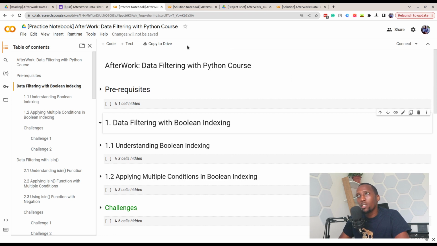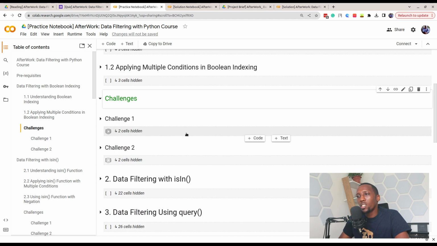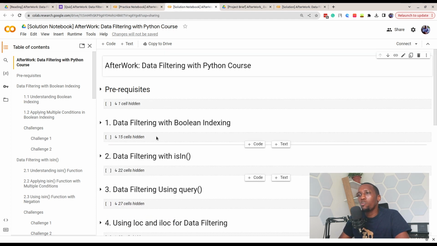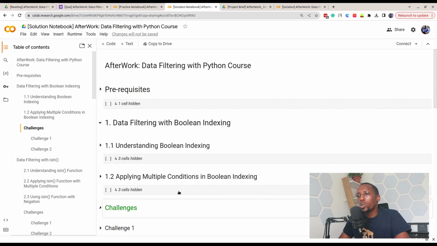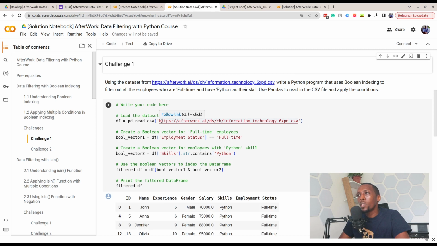We'll also provide a solution notebook that will have answers to those challenges that we're going to be providing. So this is an example of a challenge, but at the same time, we're going to provide the respective solutions to those particular challenges, as you can see here.